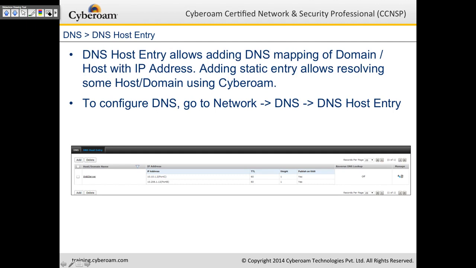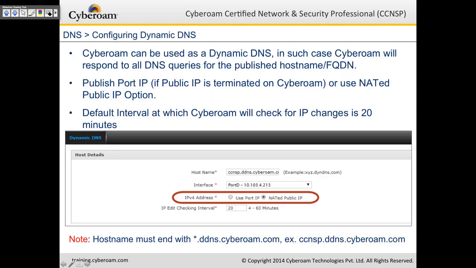You can also alternately add a DNS host entry in Cyberoam. A DNS host entry allows adding a DNS mapping of a domain or host name with an IP address. So if you add a static entry, it allows you to resolve some host or domain using Cyberoam. In order to configure a DNS host entry, you need to go to Network, then DNS and DNS host entry, and click on the Add button over here. You can publish it on the WAN as well if you want, and you can also do a reverse DNS lookup if you want to do that.